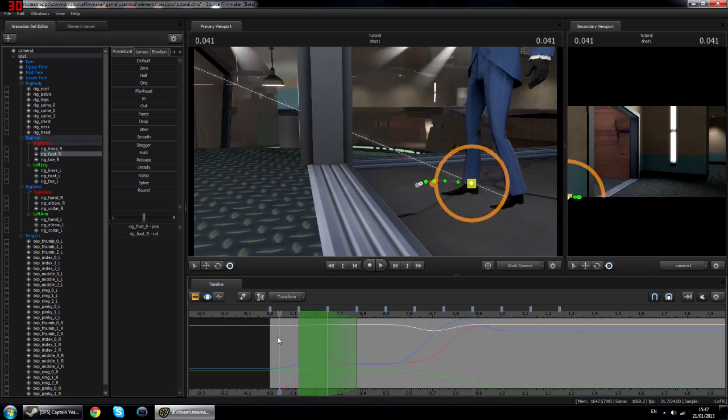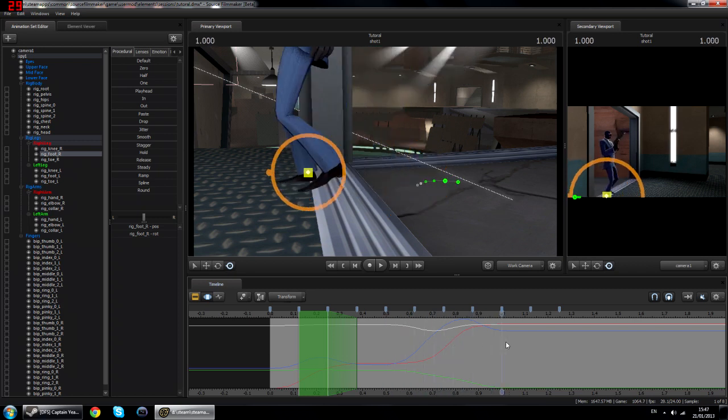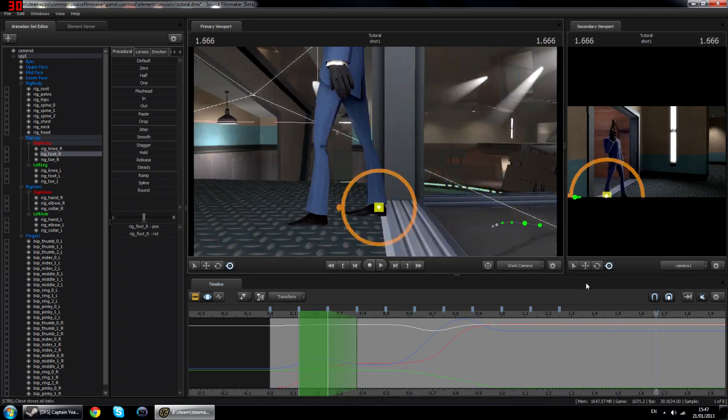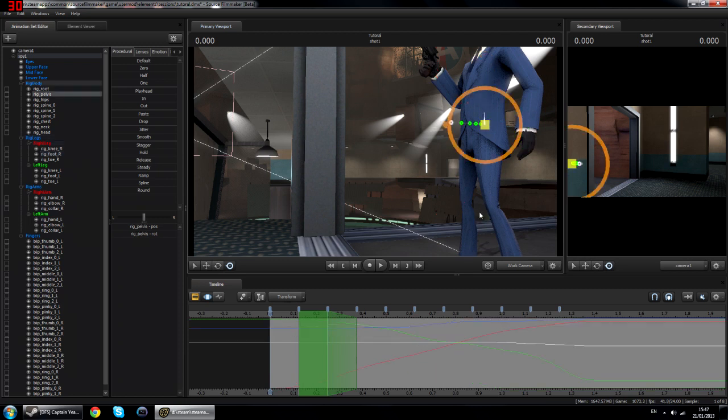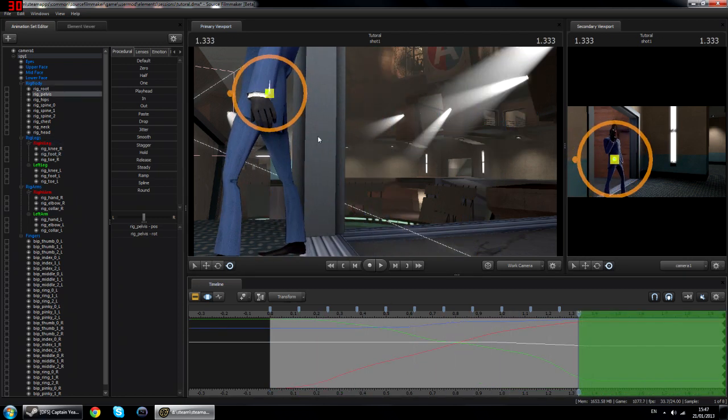And the one thing I find kind of annoying about these IK rigs is the fact that they'll do this thing where they actually stretch the feet up. So I should probably make the end pose a bit.